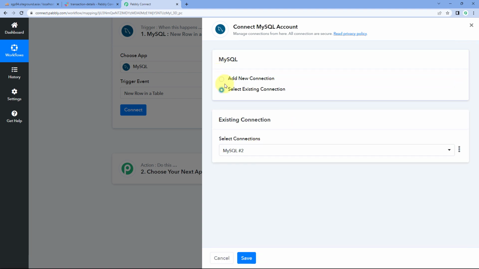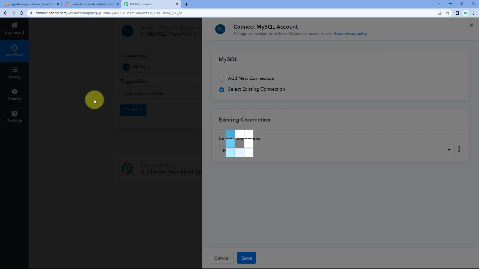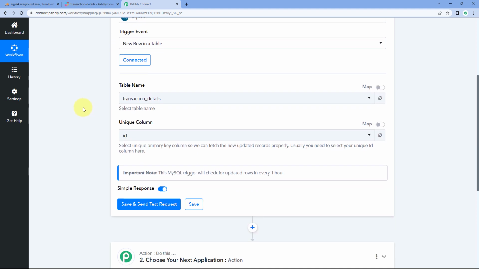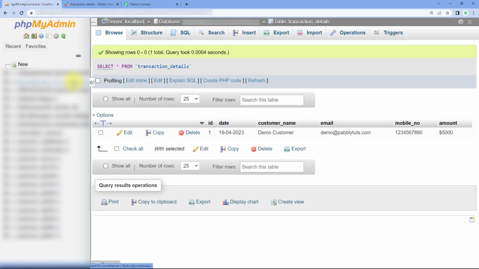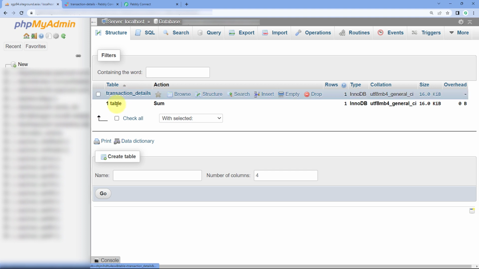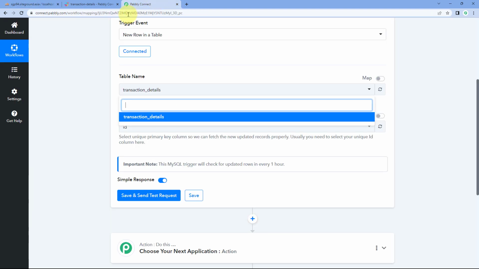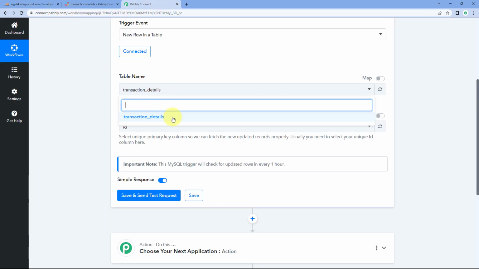Right now in this video, I'm going to just select the existing connection which I have already made and then just click on save. After clicking on save, the first thing it asks us is the table name. So here in the drop down, you will see a list of all the tables which you have created in that particular database. Here you can see that in my database in my MySQL account, right now I have only one table named as transaction details. That's why here in this drop down, you can see only one table over here named as transaction details.